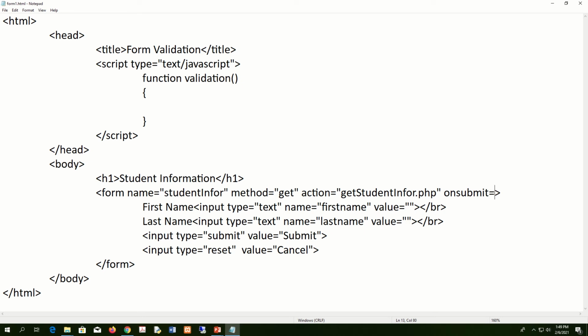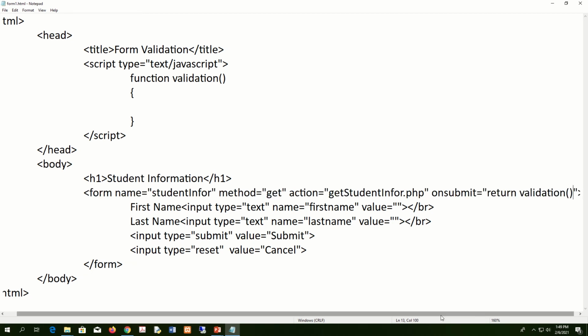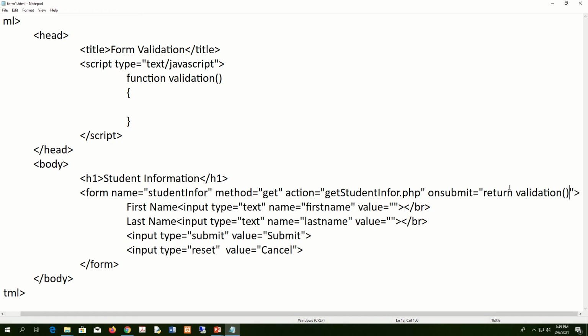On submit, I call this function. This is how we call it: return, then the function name, validation. Return means we have to get whether this is true or false, right? That's why we call return validation. So when we submit this form, I call this validation function, return validation. And this is the validation function.